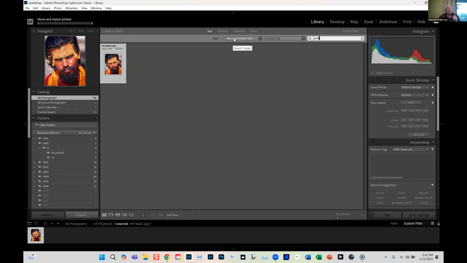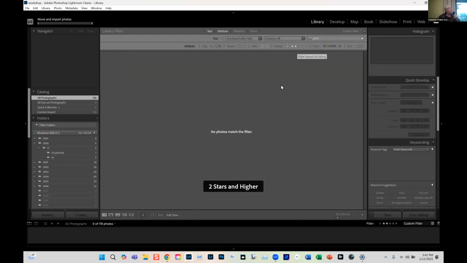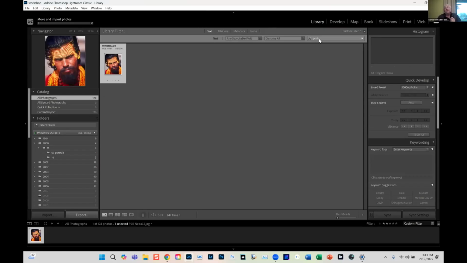And then I could say, oh, well, I want an attribute of 3 stars. Well, guess what? It's going to go away because I don't have any stars on it. So yeah, you can add as many of these things as you want. And that's how you go find your photos. And turn this one off. And as soon as I start typing, it finds anything and makes it show up. I don't have to wait to type out the whole word even.